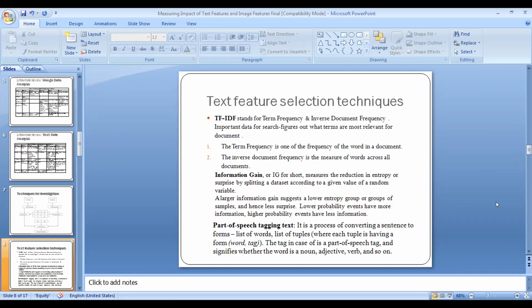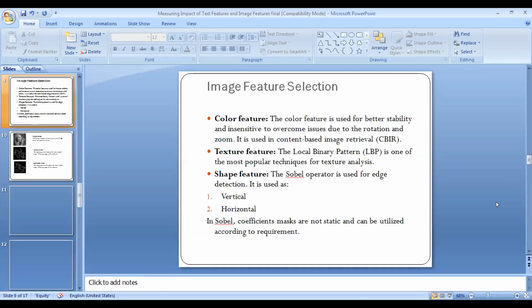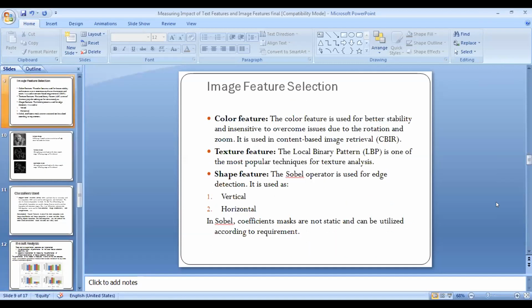And the last one is part of speech. It is the process of converting a sentence into a list of words and a list of tuples. The tag in part of speech tagging signifies whether a word is a noun, an objective word, and so on. So these three techniques are especially used for cleaning the text data, and after that we use the classifier technique.